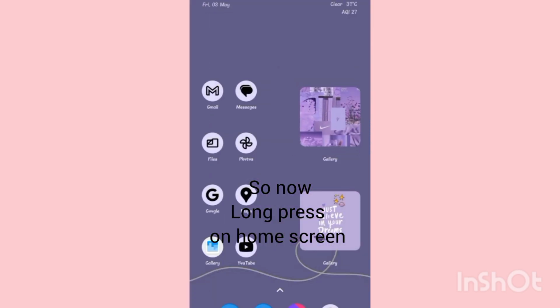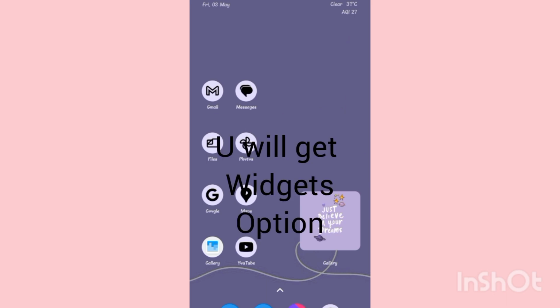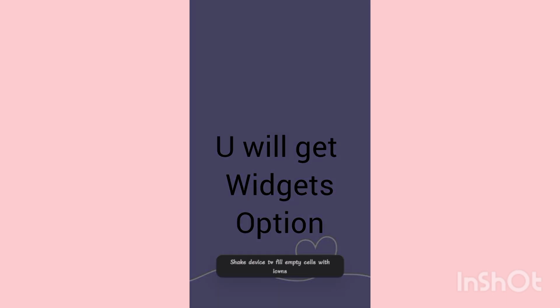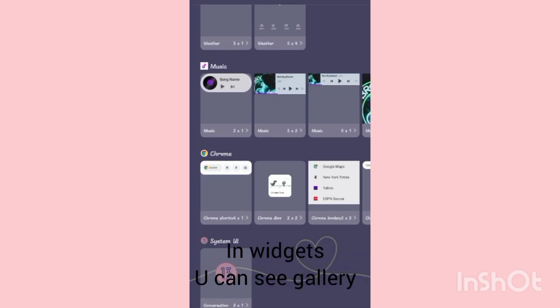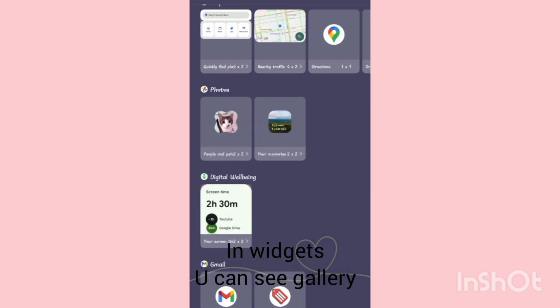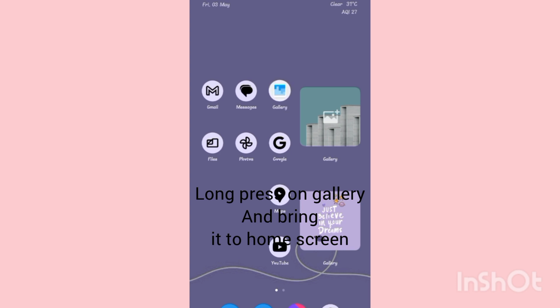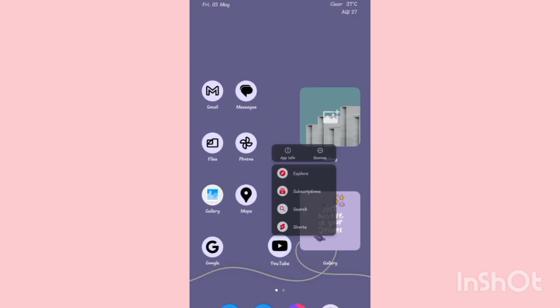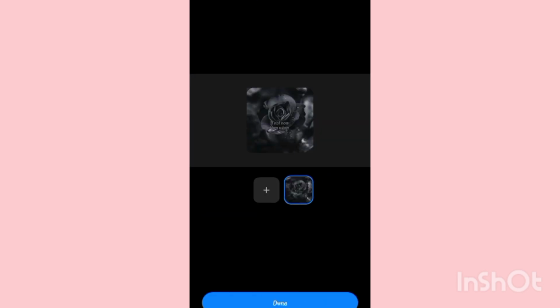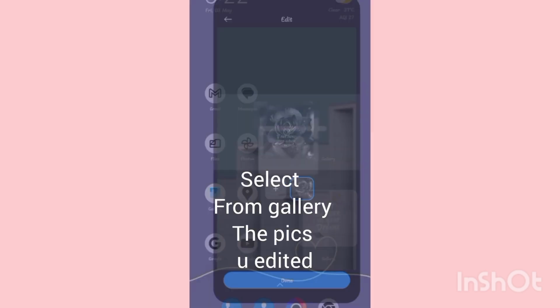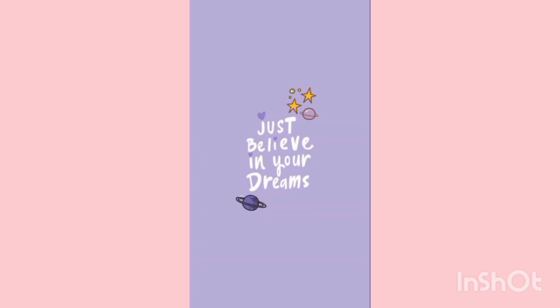Let's save, and then by long pressing on the home screen, we'll get options like widgets. If we press on widgets, there will be a gallery option. Before gallery there will be photos, but no, don't select photos, you won't get the option. So after selecting gallery, now add the pictures which you have edited before.